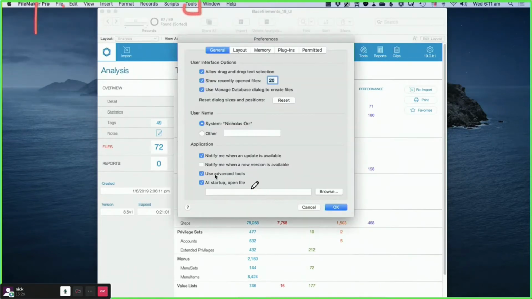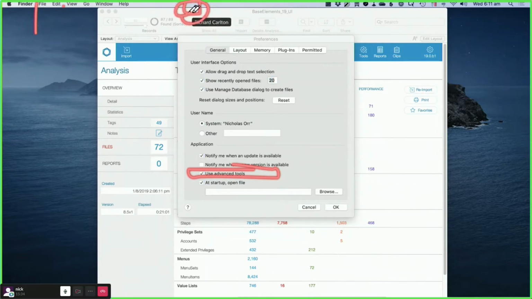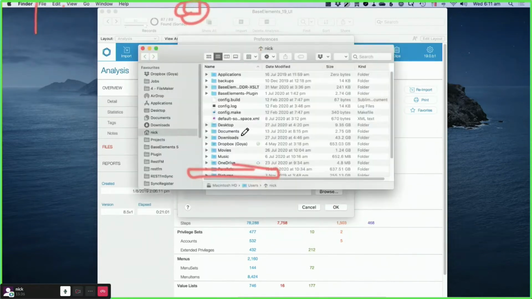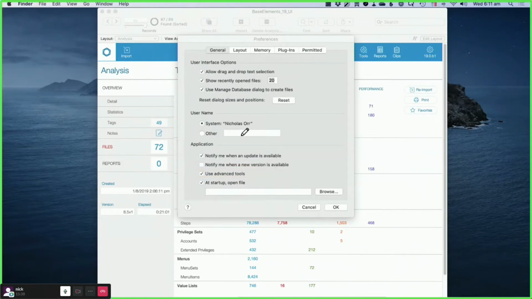Yep, and he already knows where I'm going. You have to turn this on, and then you have to quit and reopen FileMaker. Then you get the tools menu, which is really worth its weight in gold. It's really quite good. You get this report that it can kick out, and then BaseElements, the product that you're going to buy, reads that report, right?